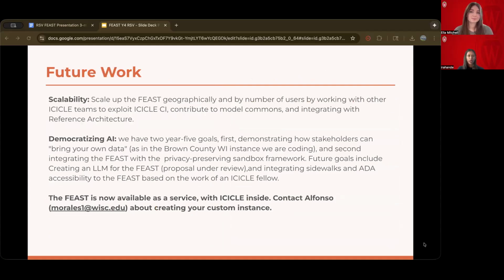So future work we have is scalability. We can scale up FEAST geographically and by number of users by working with other ICICLE teams to exploit ICICLE CI, contribute to model commons, and integrate with reference architecture. We can also use democratizing AI. So we have two 5-year goals. First, demonstrating how stakeholders can bring their own data, as in the Brown County, Wisconsin instance we're currently working on. And second, integrating FEAST with the privacy-preserving sandbox framework.